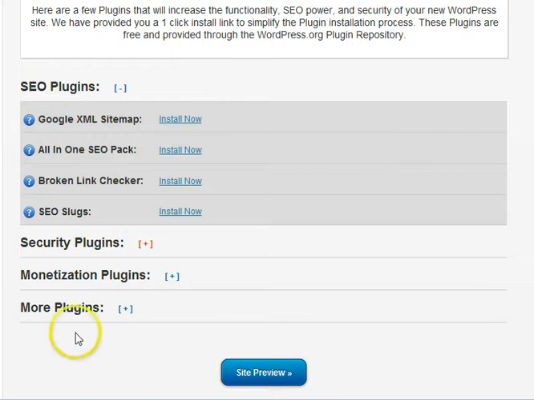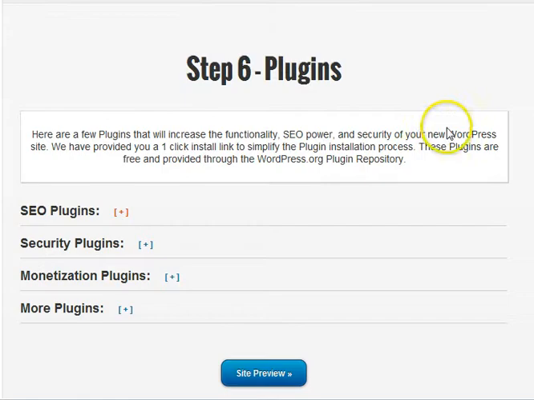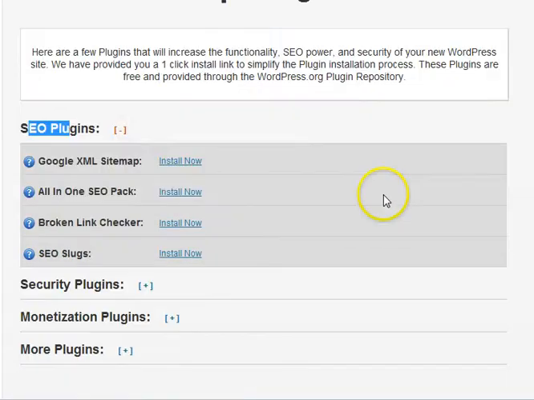And so we do that through these four main areas. You have SEO plugins, security plugins, monetization plugins, and then there's a few additional plugins here. So really, what does this mean? Plugins are nothing more than a little bit of code that you can click a button and it's automatically inserted into your site, and then your site will now perform a certain function. One of those things, and these are really important, is from an SEO standpoint.